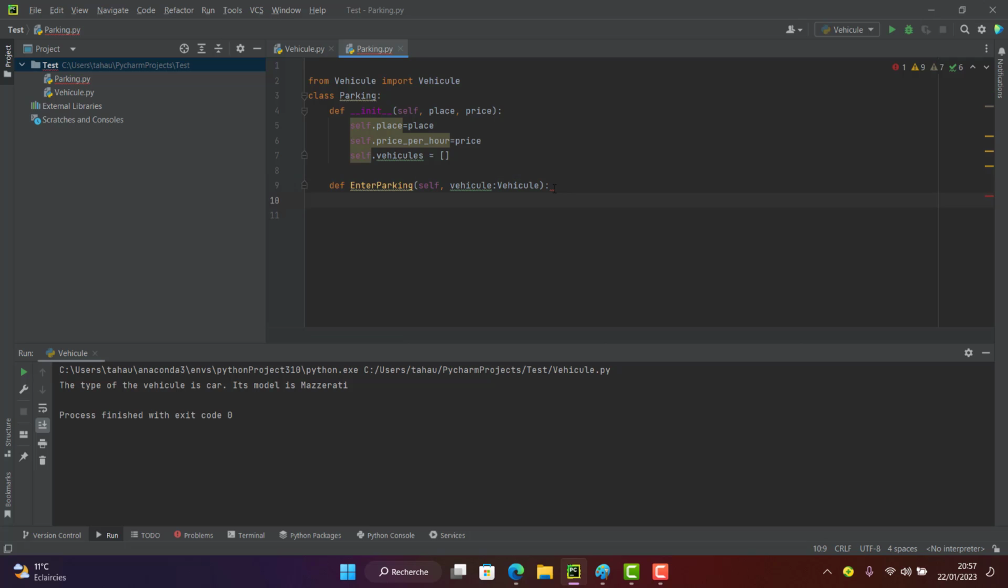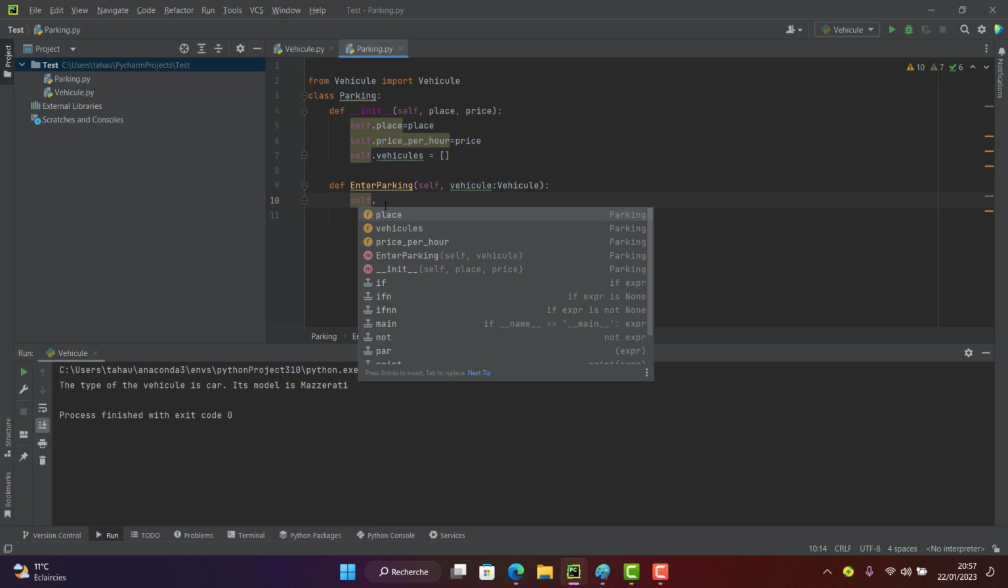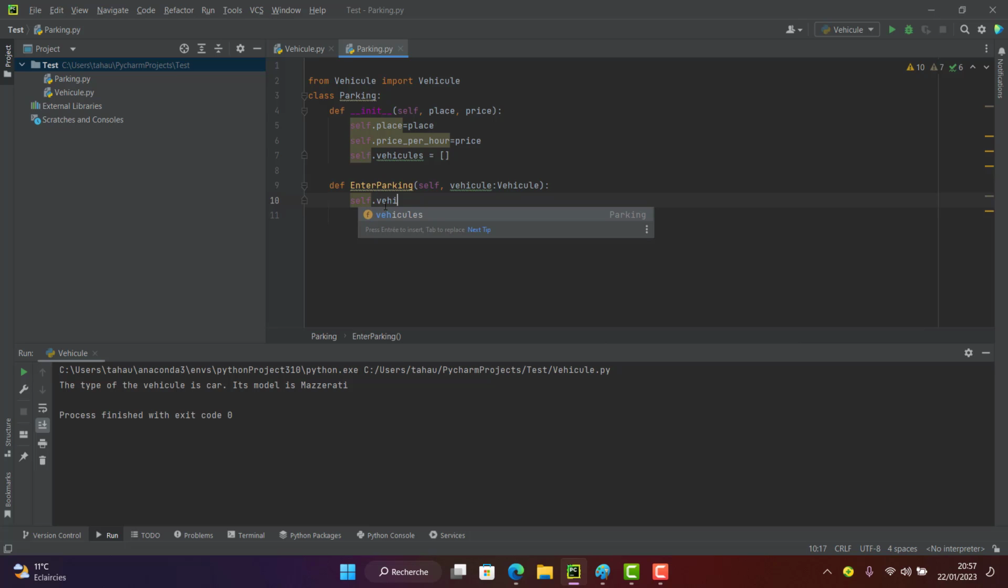So simply what we are going to do is add elements to this list, which is self.vehicles. How to add an element to a list is using the append method or extend. You can also use extend, but append adds one element at a time. So self.vehicles.append of this specific vehicle.